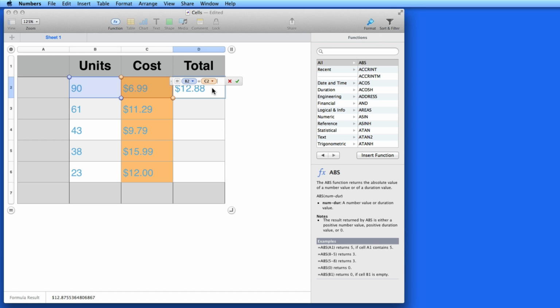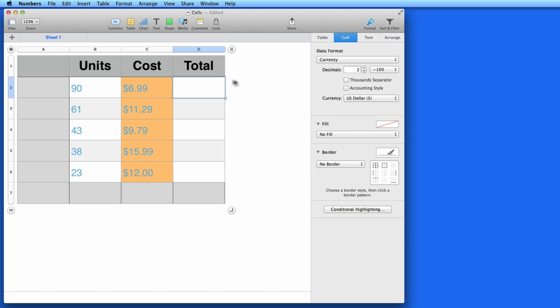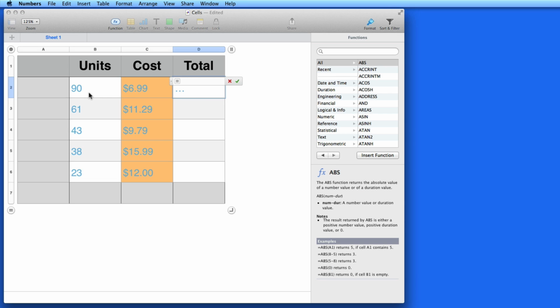I'm going to delete that and show a quicker way to set that up. I'll hit the equal key, but then rather than typing in the cell names, I can just click on them. So I'll click on B2, hit multiply on my keyboard, and then click C2.